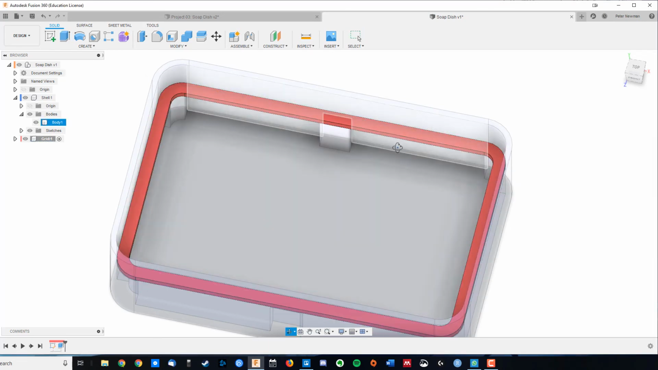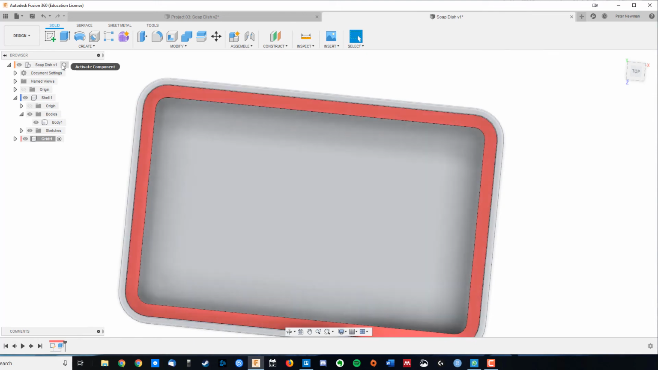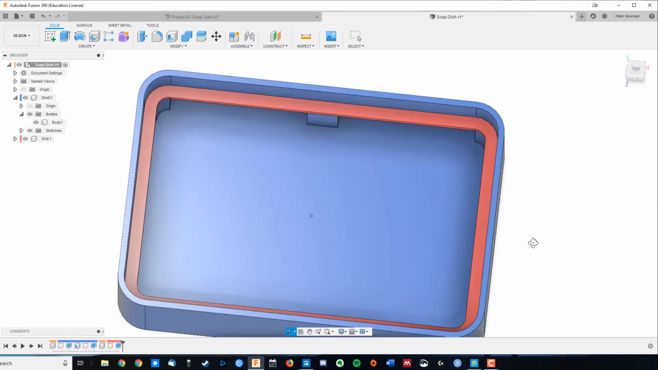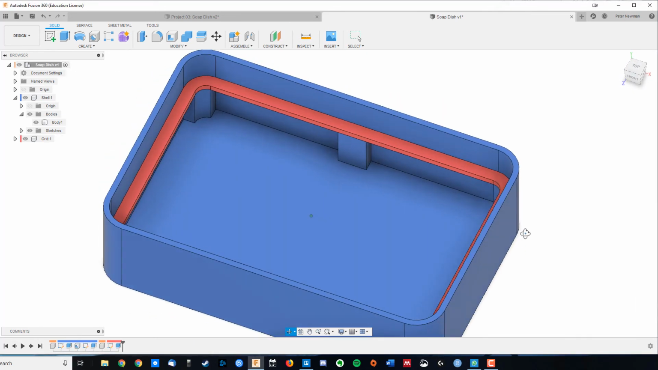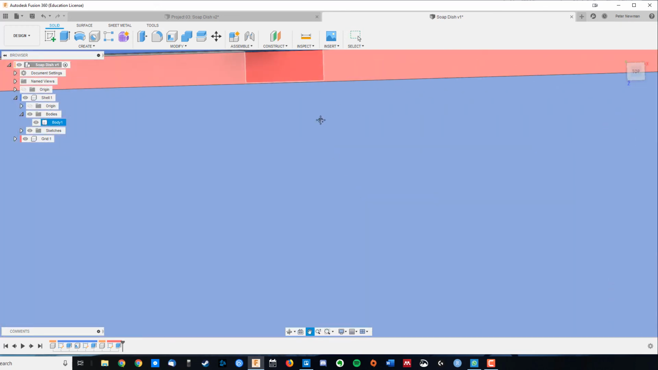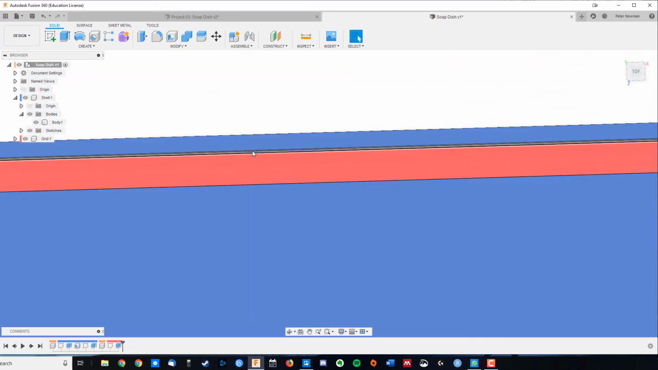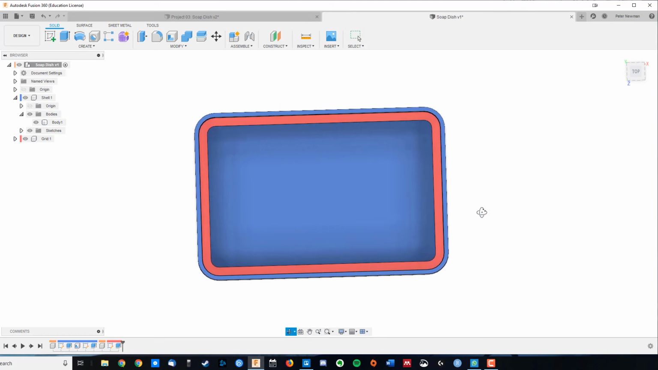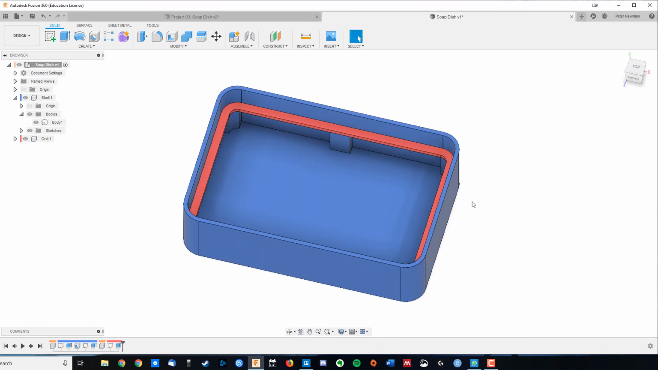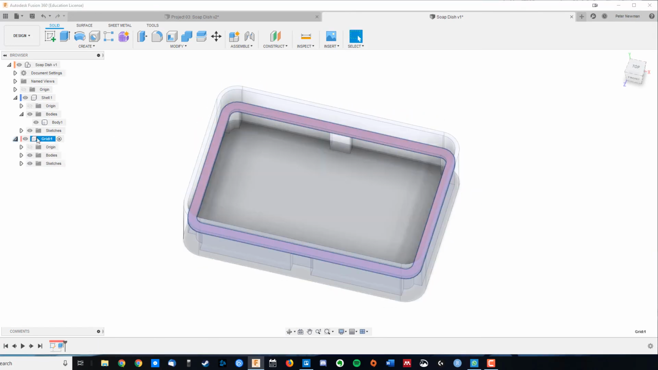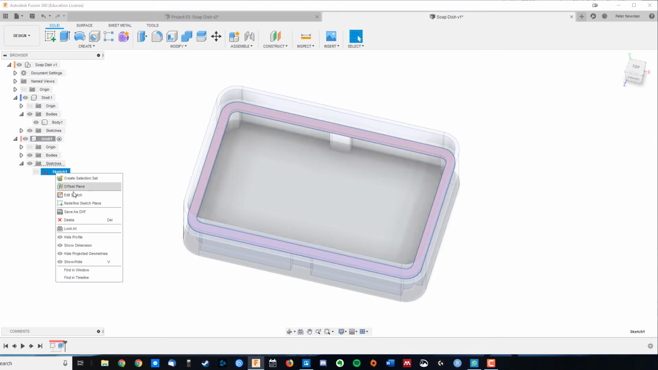Beautiful. And notice that if I go back to my main timeline, I've now got two components. They are color coded, and if you zoom in nice and close, you can see we've actually left that gap there. Perfect. Now to fill in the rest of our grid, we'll activate that component, go back into here, and we're going to edit our sketch.